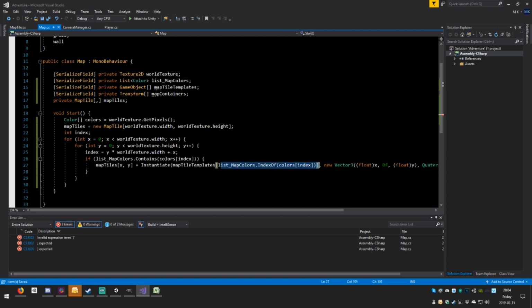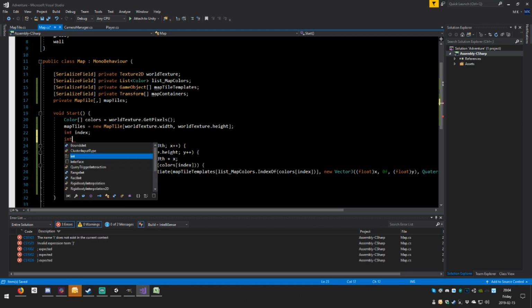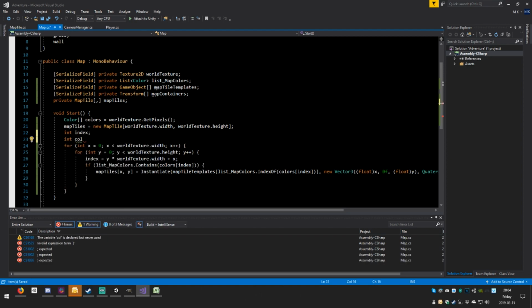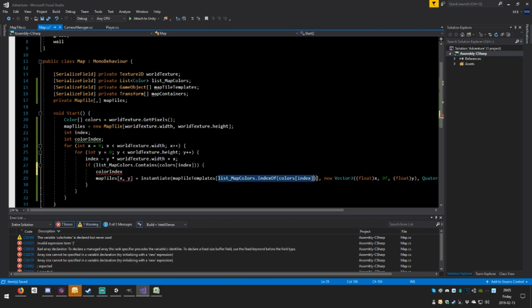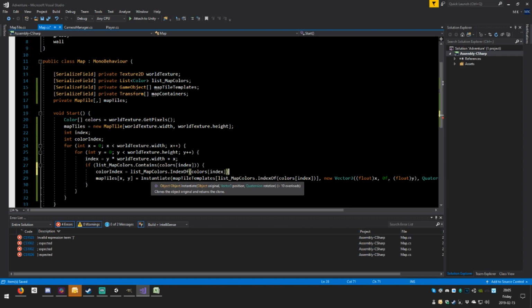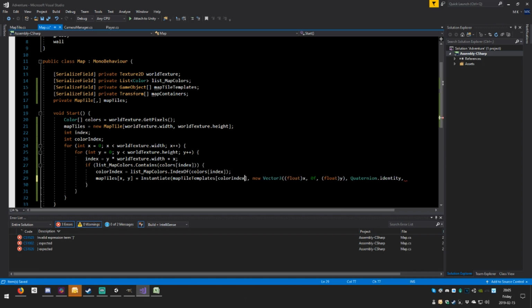Now, see what's annoying? We need to recalculate the same index. That's silly. So let's store that too. So go int color index, semicolon. Okay. Copy color index, paste it here. No, my bad. Undo. Undo again. Paste it here. Copy this. Equals, paste. Close with a semicolon. Copy color index again. Paste it here. All right.